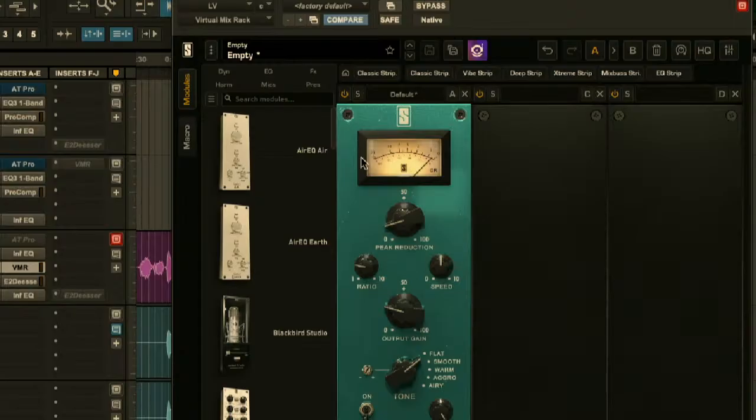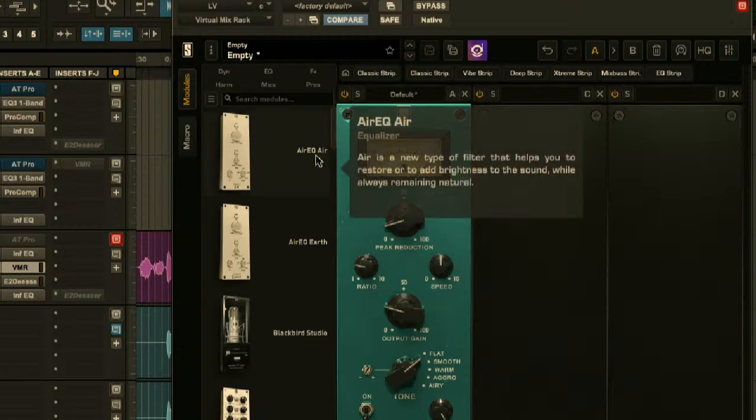We're doing about between 1 and 3 dB of gain reduction. Now, if I go ahead, maybe go to a little louder part of this track, if it'll let me.